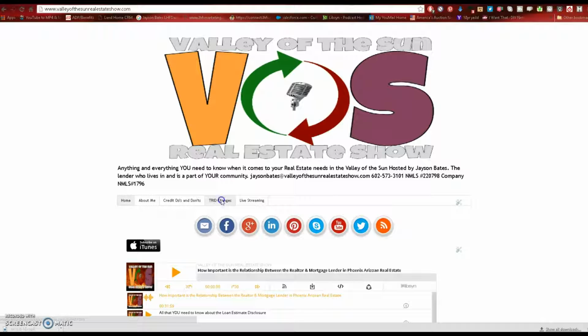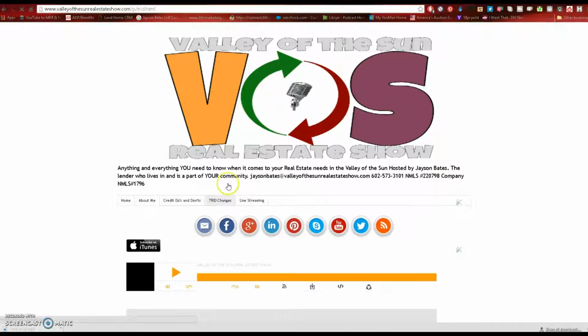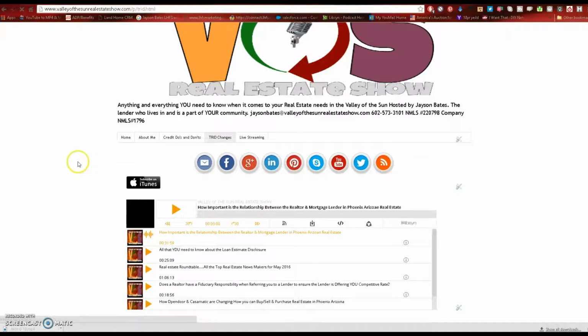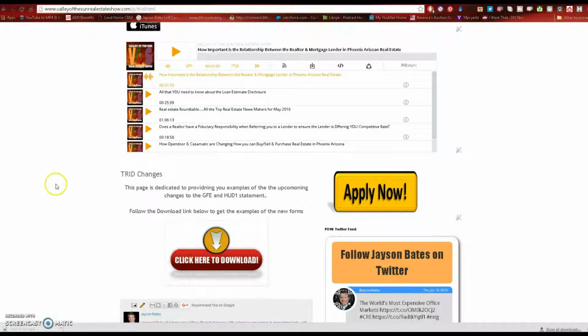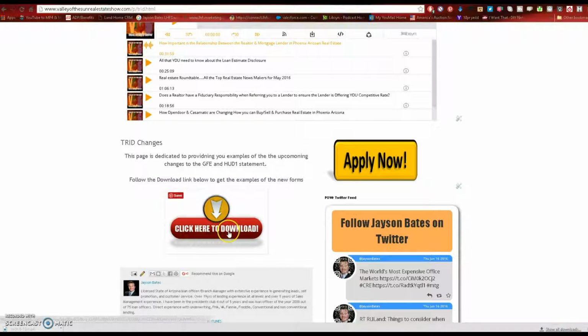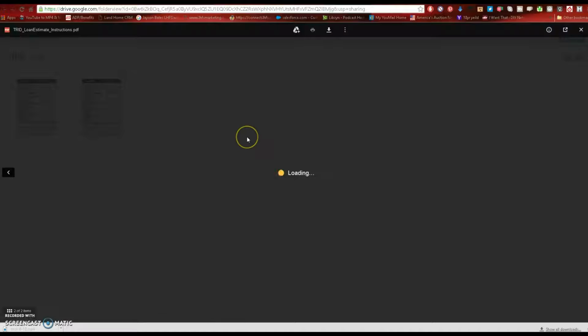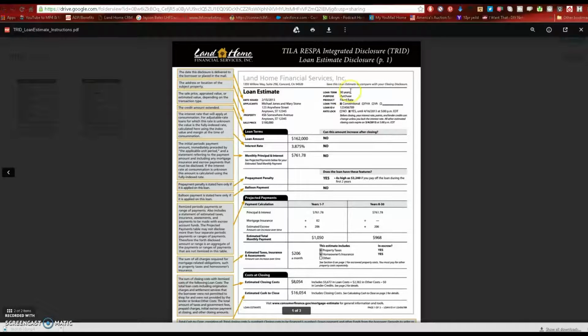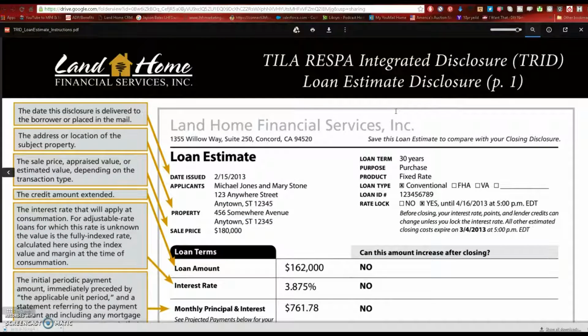Now, if you click on this TRID Changes tab, it's going to bring up another window here to my website, which again still has the podcast, still has the apply now button. But if you scroll down here just slightly, you'll see click here to download. If you click on that, it's going to open up my Google Drive where I've put these forms for your information, so that you can download them yourself. And if you click on the loan estimate, it should pull right up here. Let's blow this up a little bit and scroll up a little bit.